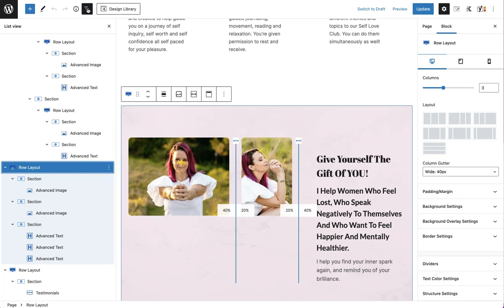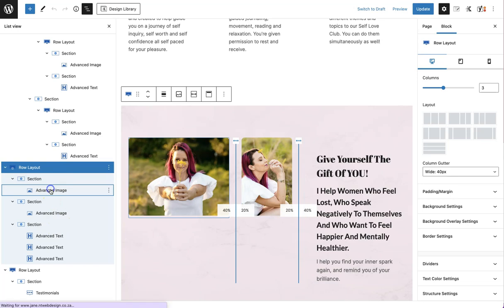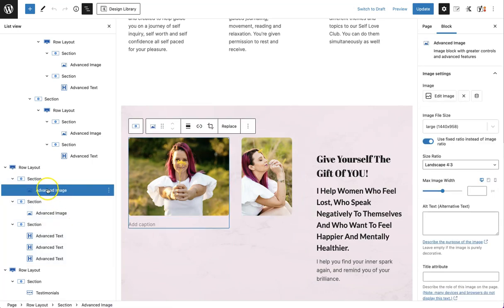So you click on that list view, and much like it is at the bottom, you can see there's a row, and then you can see there's three sections. So in other words, a section is a column. And then here you've got an advanced image, an advanced image, an advanced text, okay? And if you specifically wanted to play around with this image, you can by clicking on that.